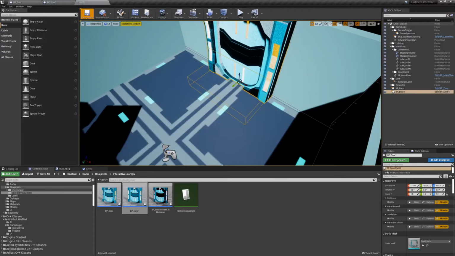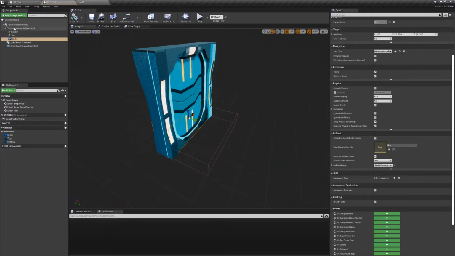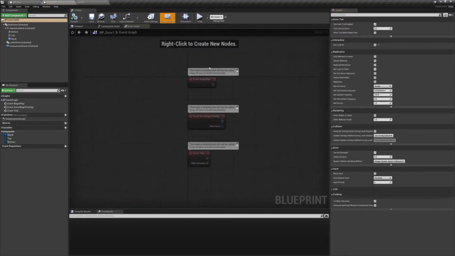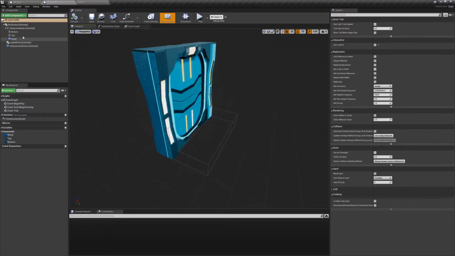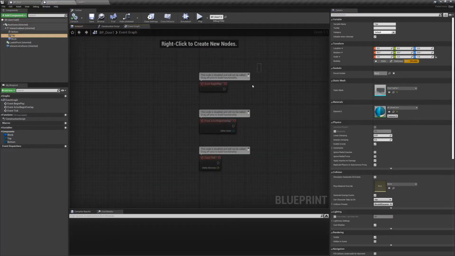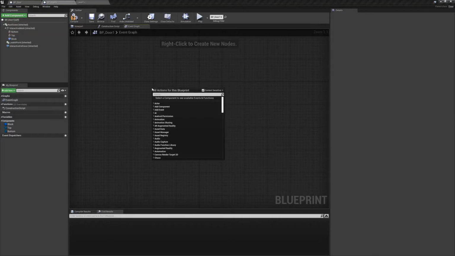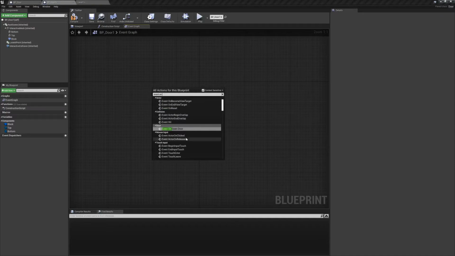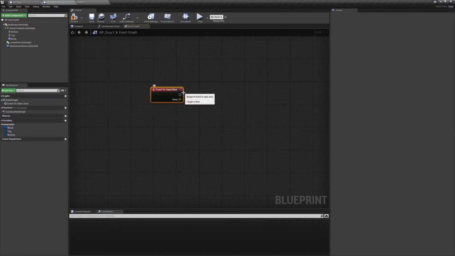We can continue now. And one thing I'm gonna do is not use the can look at. Don't worry about that, this is from another tutorial. Okay, now we can animate both parts. We're gonna use a timeline. And first thing we need is the event that we created. So event on open door. This will only happen when the player presses the E key.